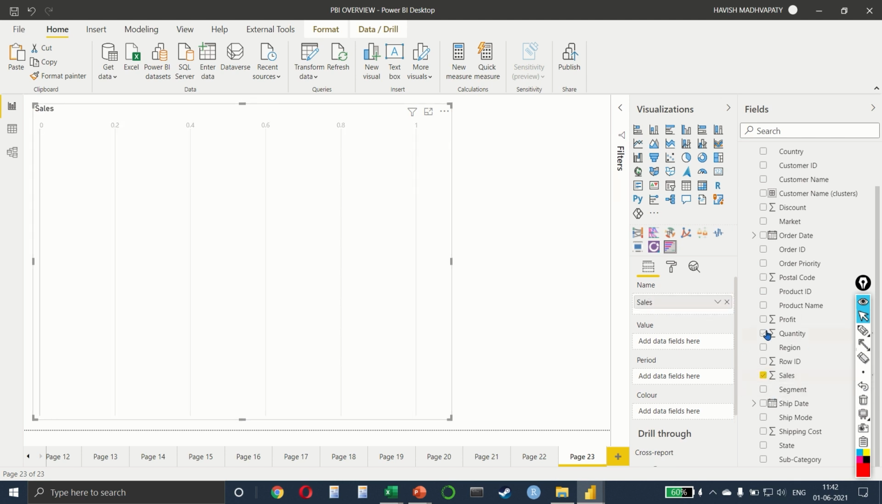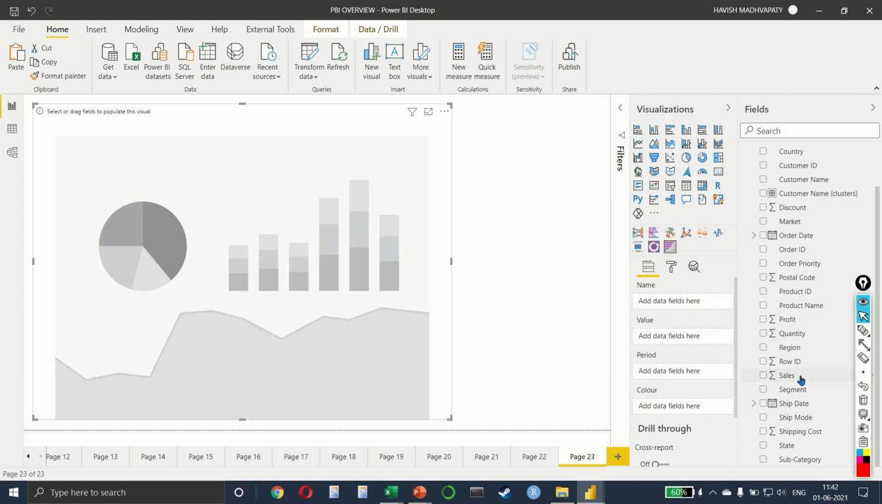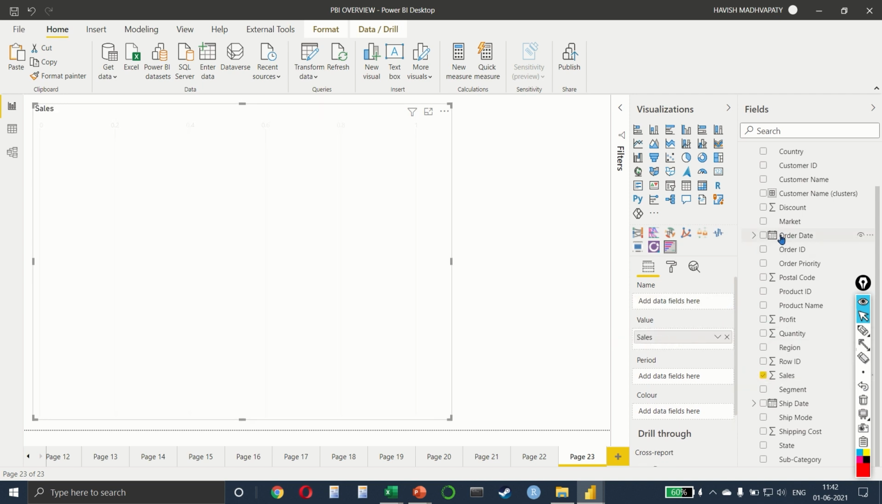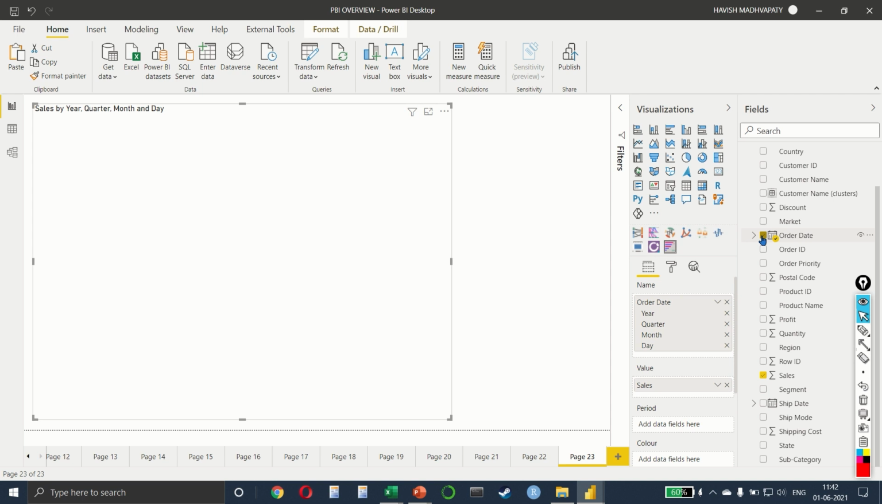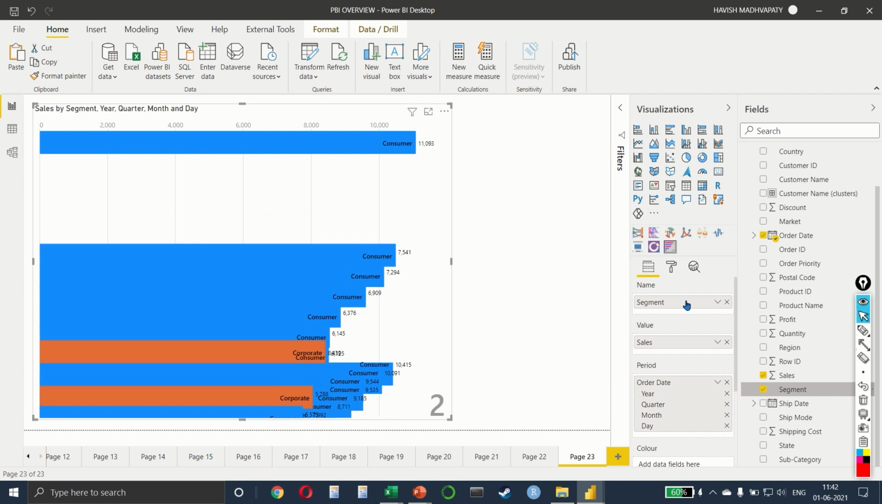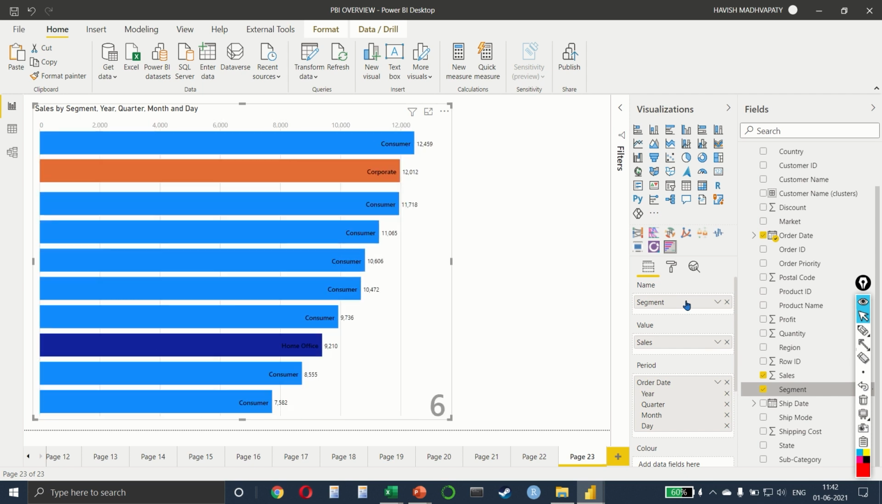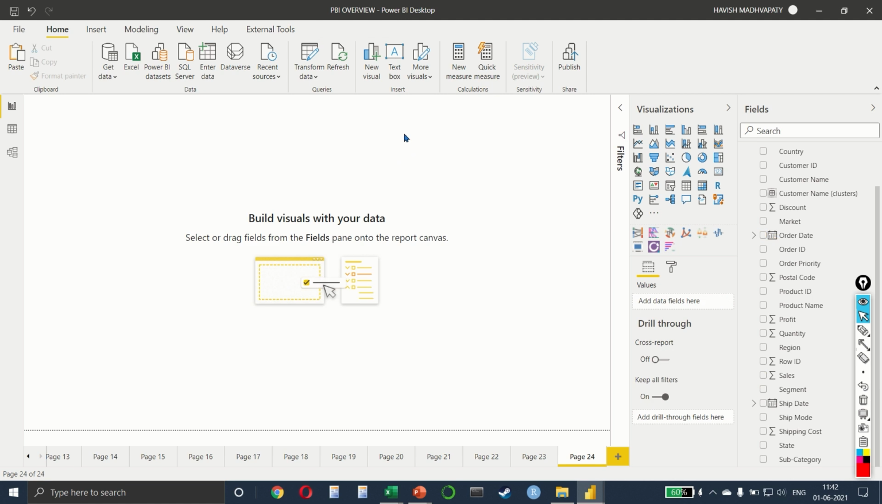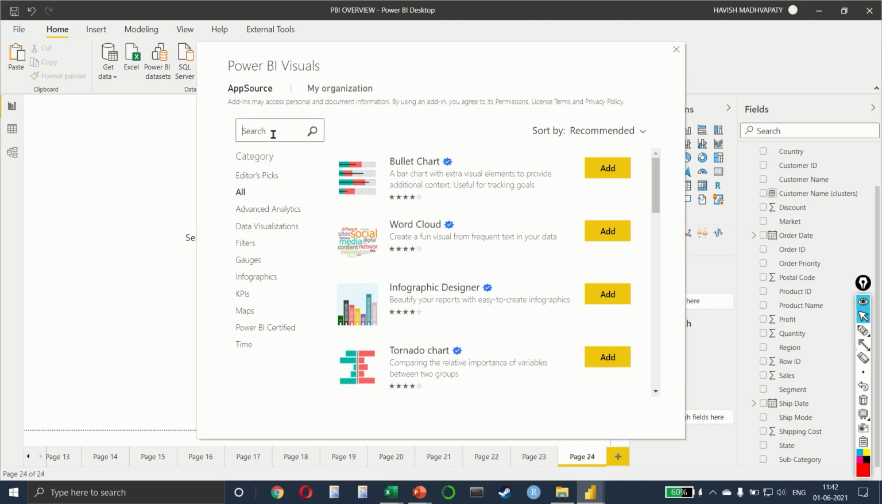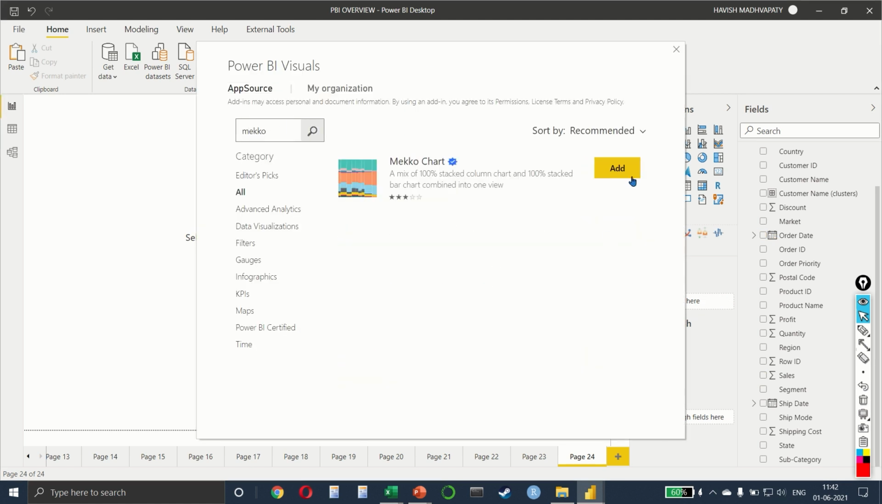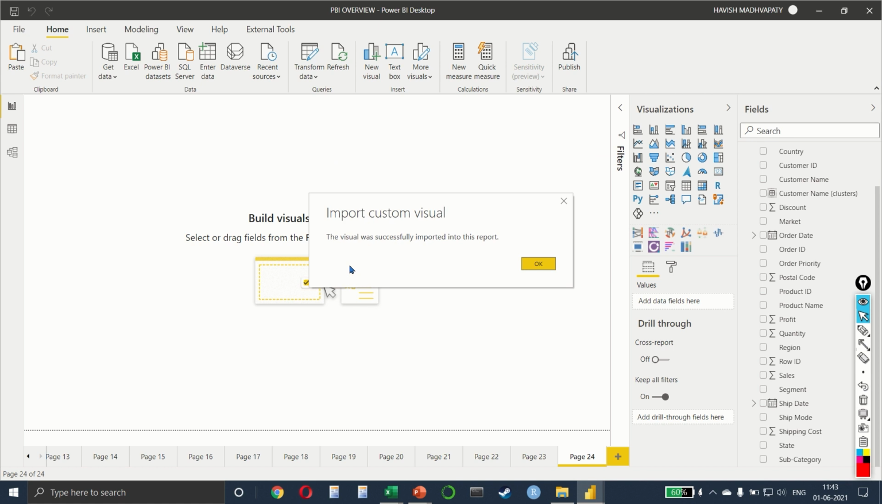So I have my sales and I have sales in value. And I will select my order date in my period. And let's also select the segment in the name. As you can see, it creates an animated bar chart race like this. Let's next look at the MEKKO, which I also like to use a lot. A lot of consulting firms like to use the MEKKO chart.